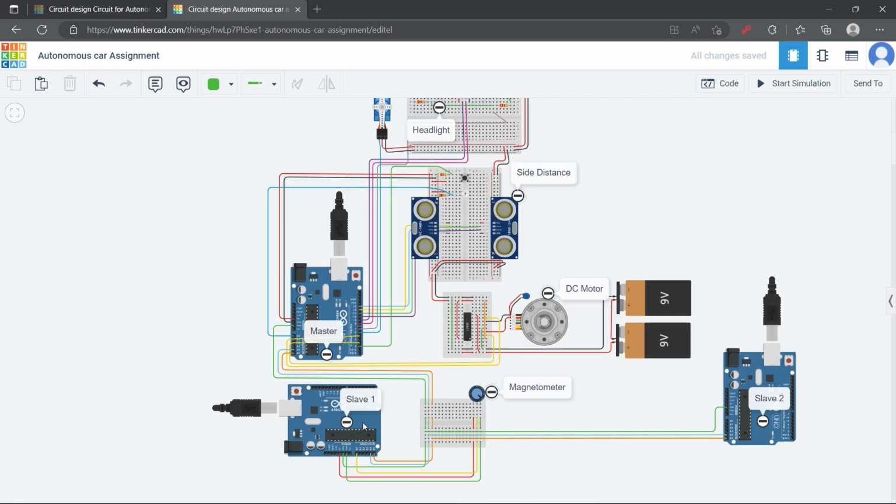There are three Arduinos used in this project. One is master, another one is slave 1, and the next one is slave 2, which are connected to the master. All the components are attached to the master Arduino except the potentiometer, which is connected to slave 1.